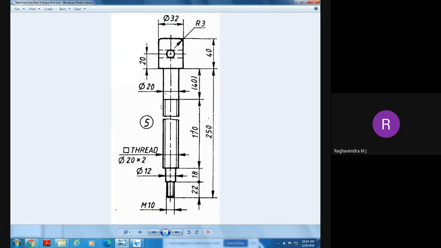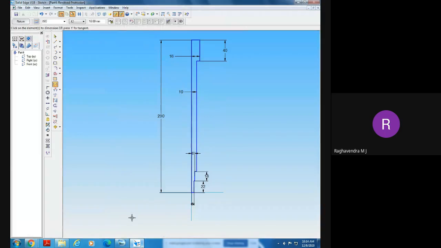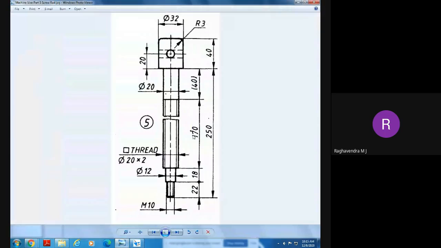Neglect the thread here. I am not considering the thread now. Right now, 170 plus 40, how much? It will come automatically. See here, how much? 210. No need to give the dimension, it will come automatically. So 170 plus 40, remaining is 210.